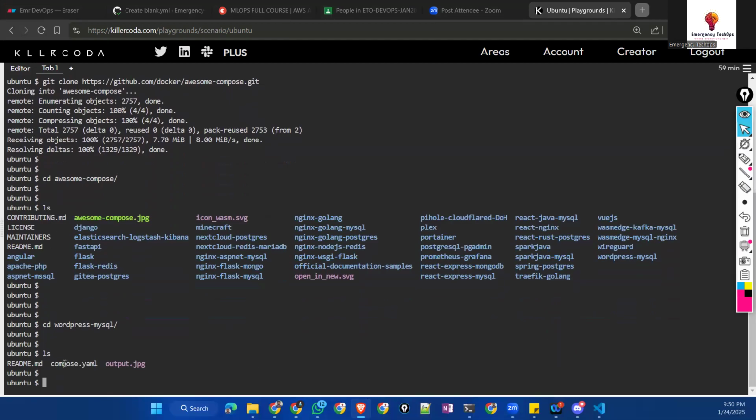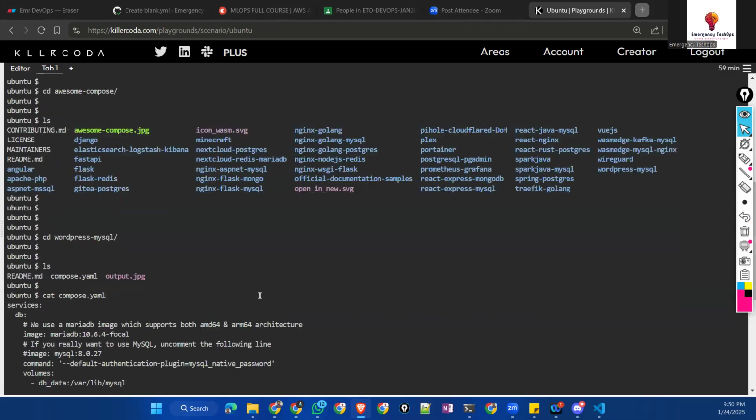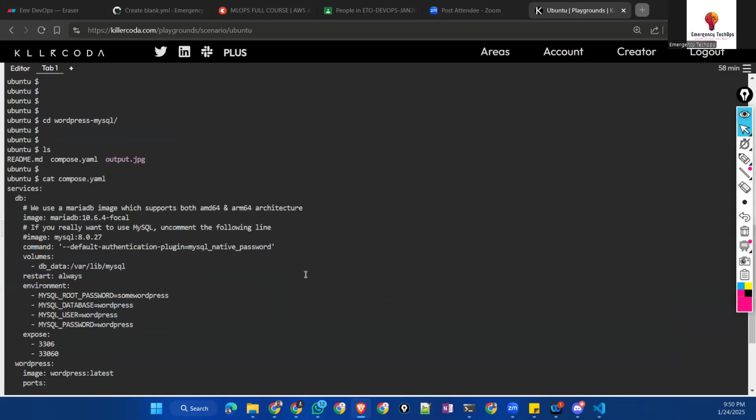ls. I have a compose file here. So what I'll do is cat compose.yml. This is your YAML. You have to first write the services, and you're stating the service and then stating the image directly. If you're not having this image and you are doing a custom image, then you have to place a Dockerfile.